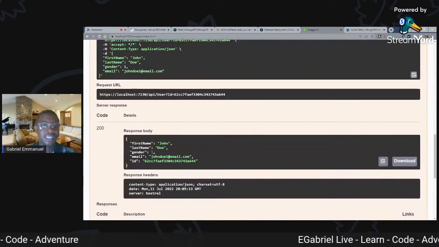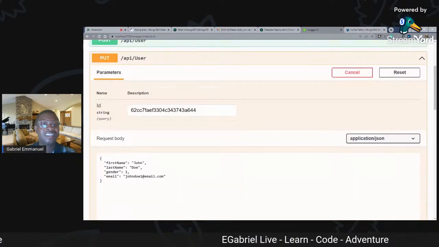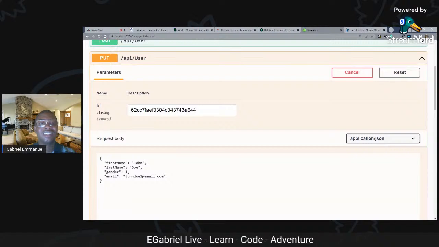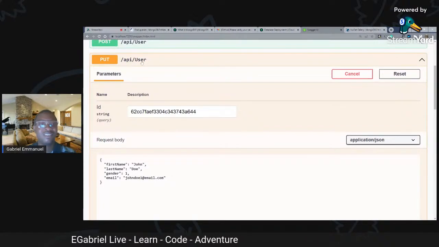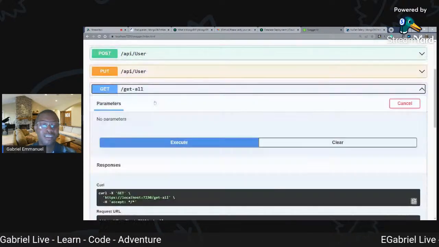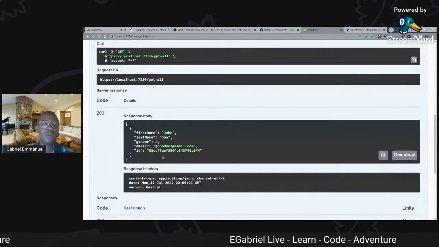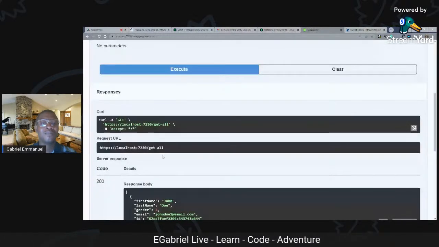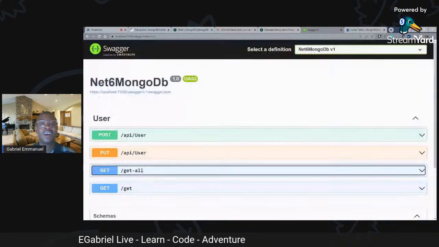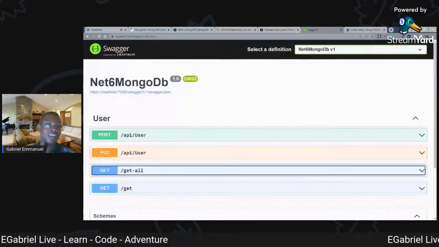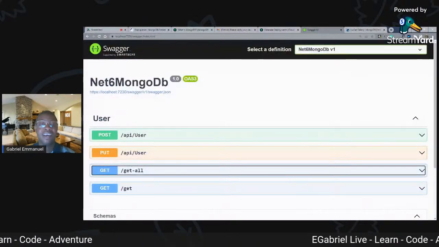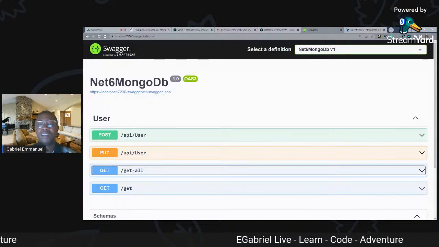Yeah, it did. All right, that's exciting actually. So let's get all again to see if we have our John Doe one at email. Great. Now we can update. So this is pretty fine. This is us using MongoDB with our .NET 6 API, and we could extend it. We could make it deeper, bigger, and better.